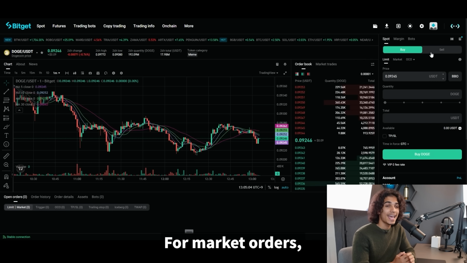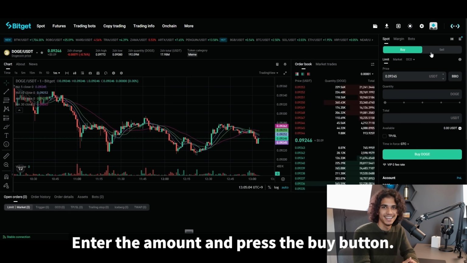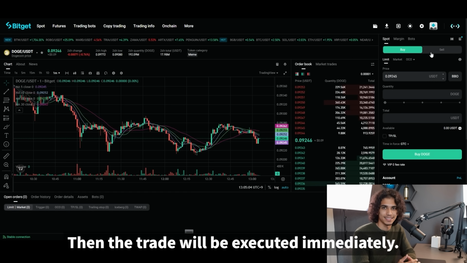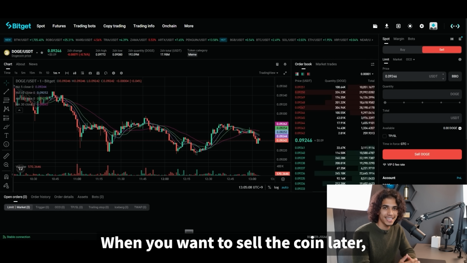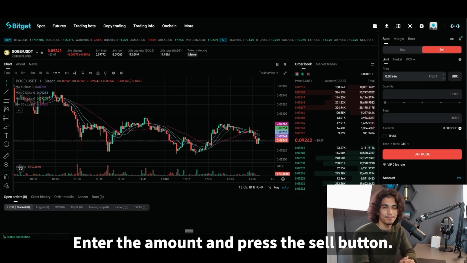For market orders, enter the amount and press the buy button. Then the trade will be executed immediately. After that, you can see the coin in your wallet. When you want to sell the coin later, enter the amount and press the sell button.